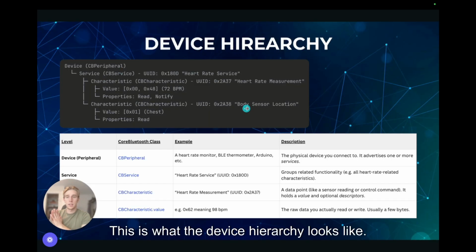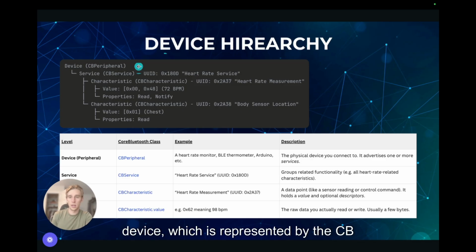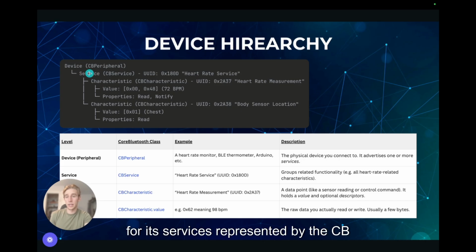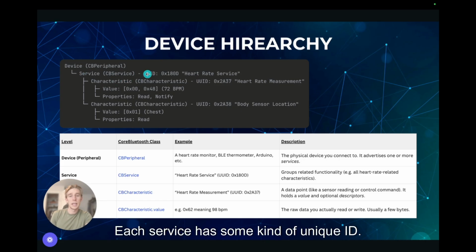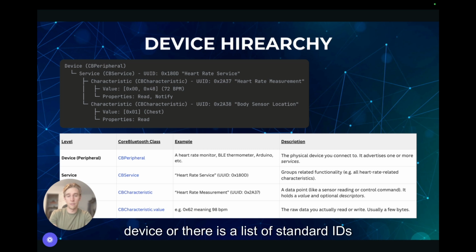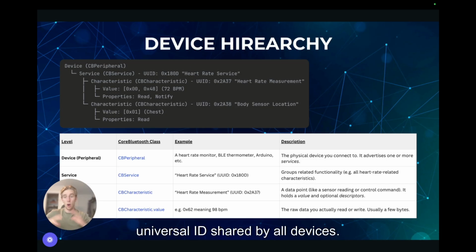This is what the device hierarchy looks like. Essentially, once you have connected to a device, which is represented by the CBPeripheral in Core Bluetooth, you can look for its services, represented by the CBService object in Core Bluetooth. Each service has some kind of unique ID. Now, these IDs can either be custom to the device, or there is a list of standard IDs that certain services can take on. So a heart rate service is going to be a universal ID shared by all devices.